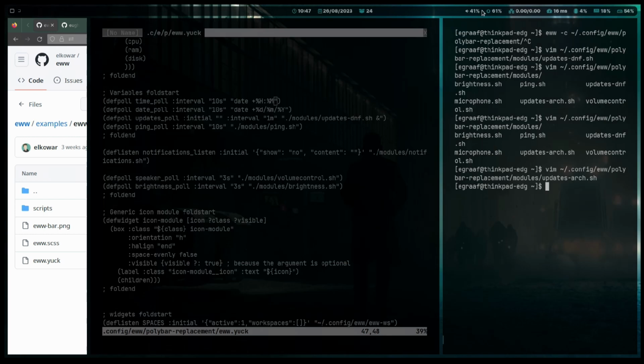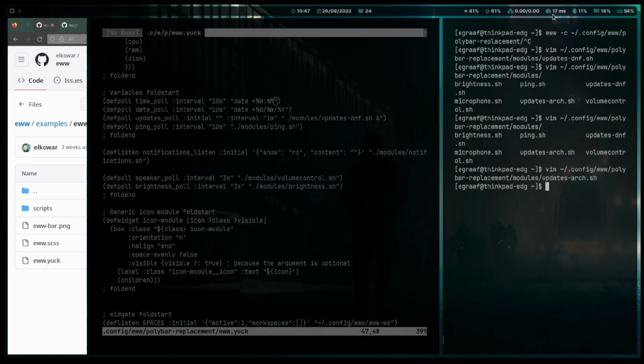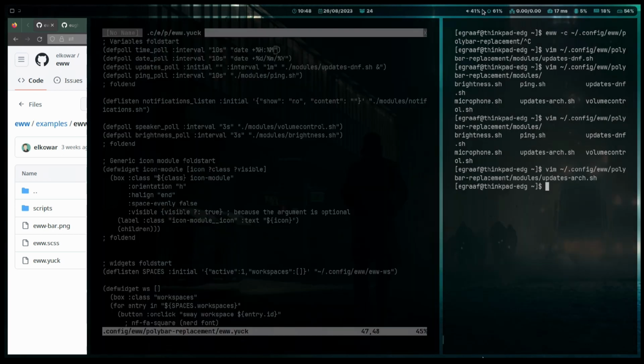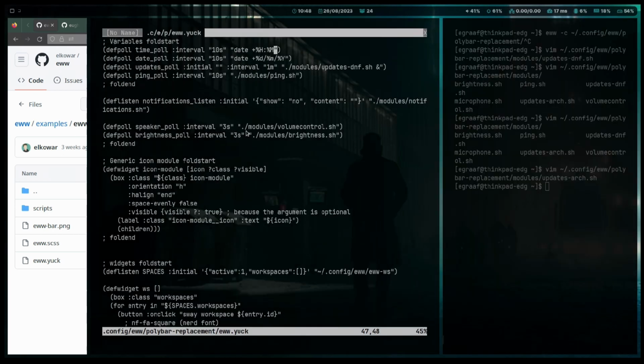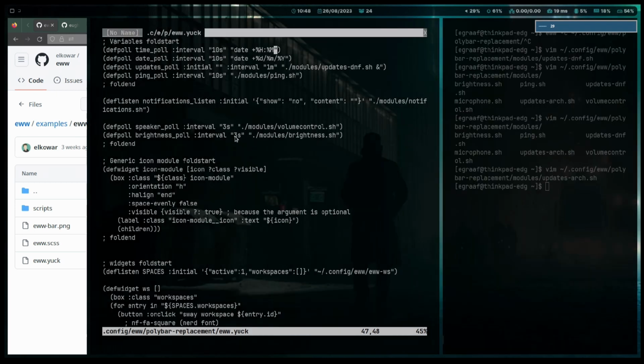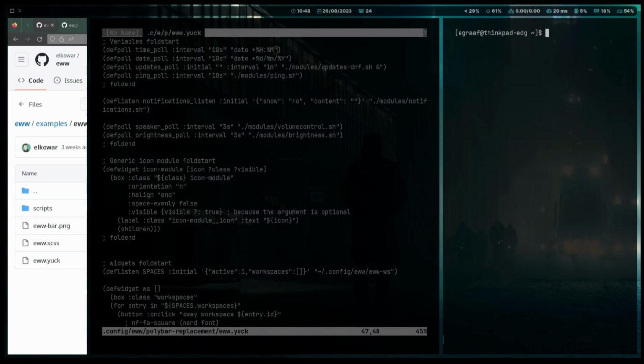Ping. This is this one. So it will show the ping of, I think, a DNS server from Google. All right. And then notifications. I don't really use that, I think. Speaker. This one. So it's actually the module volume control. Here it is. So scrolling works. If you scroll over it, as you can see, it's a little bit slow in updating. But this is actually the volume control.